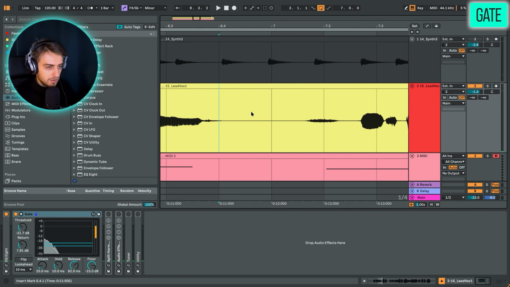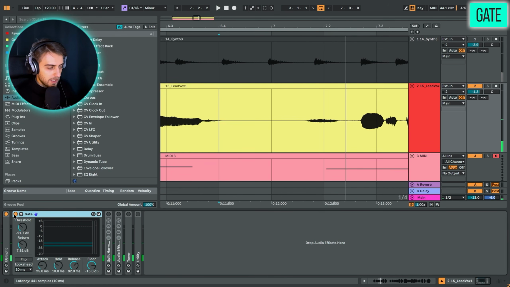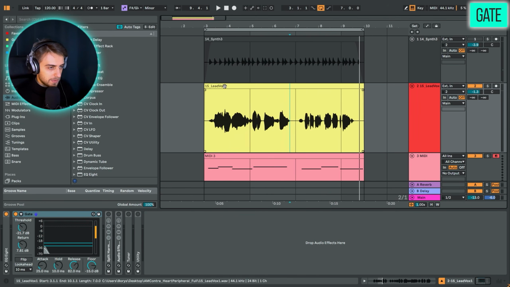It's not set to remove them entirely, but it just makes these fragments much quieter before and after. And you can actually see all of it here on this visual display.